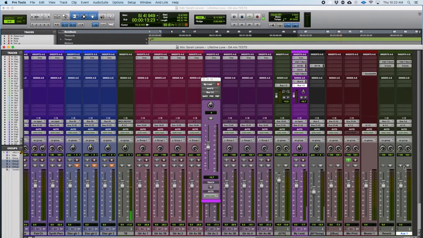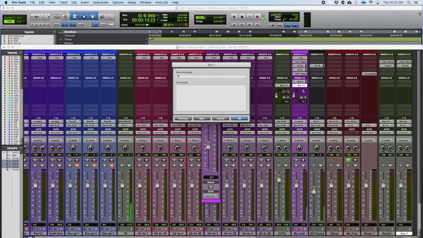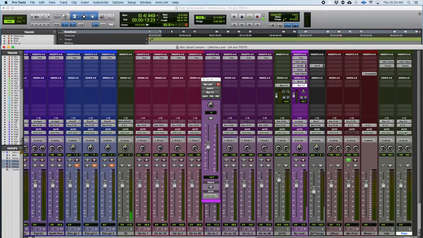Again, I'm gonna press command click on the S. This one I'm gonna call plate, and I'm actually gonna go back to the previous one and label it hall. Now that I have more than one reverb, I prefer to know what is what.